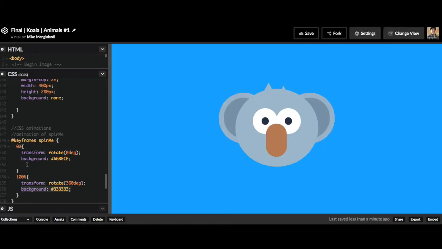Alright, so that is CSS animations on a very basic level. And so this is a very simple way that you can start incorporating them.